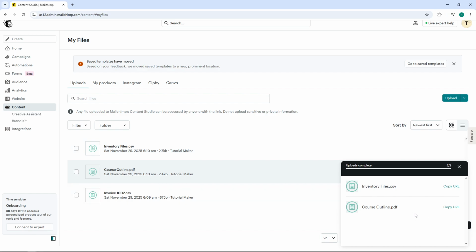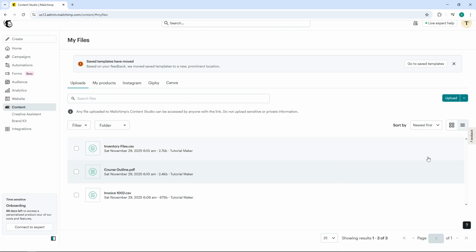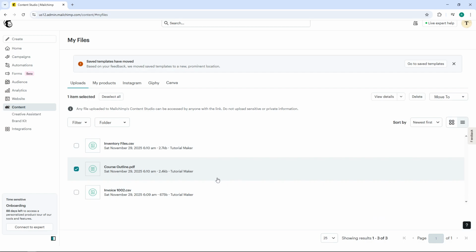If you plan on using this PDF in an email campaign or want to link to it directly, look for the Copy URL option in the Upload status window. Click on Copy URL and Mailchimp will copy the direct link to your clipboard. You can now paste this URL into any text, button, or image link within your email campaigns, making it easy for recipients to download or view your PDF.